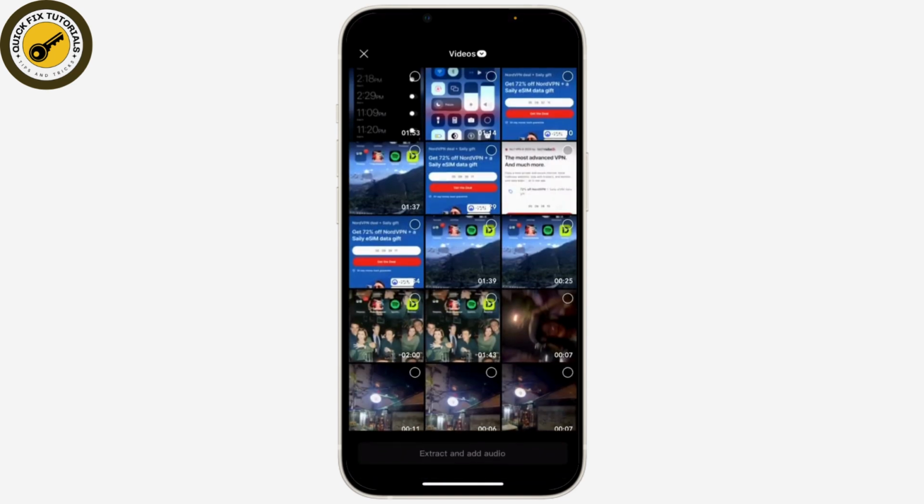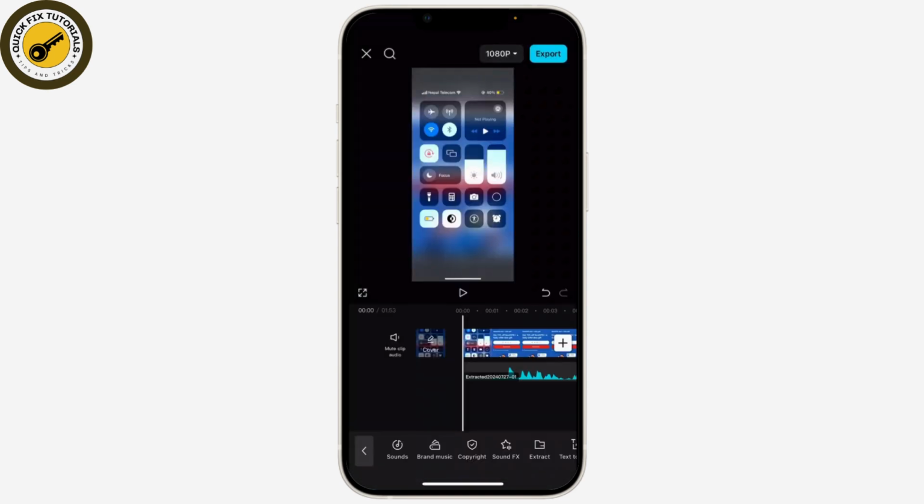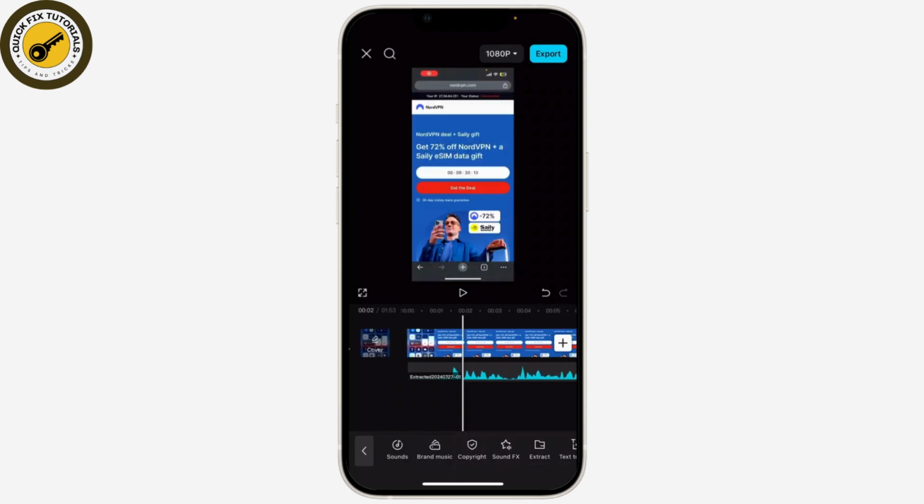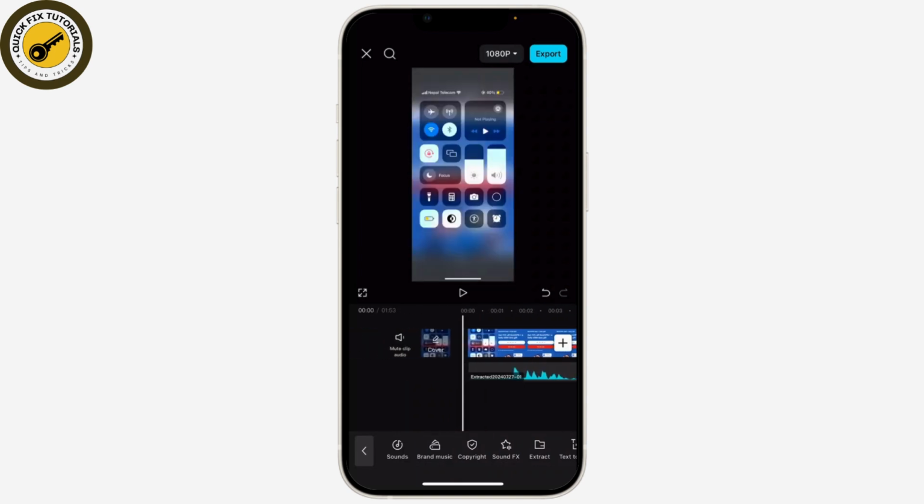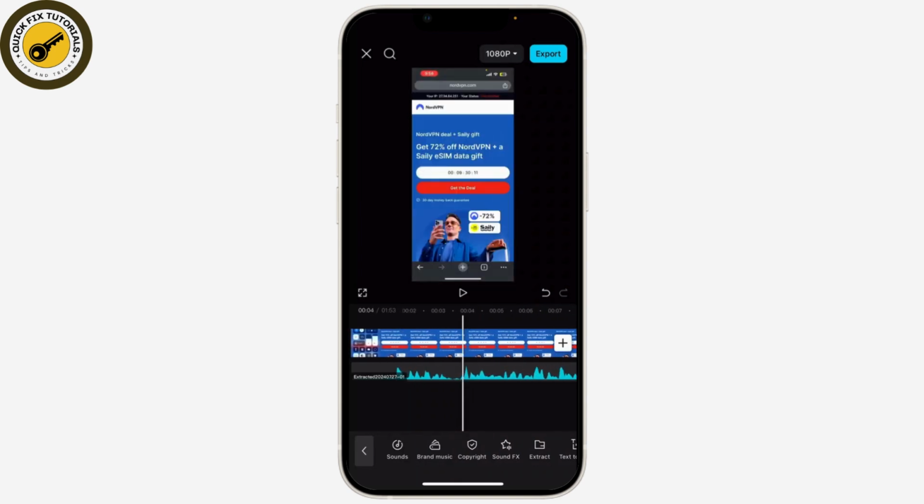Once both files are imported, you will see the timeline. Make sure the video and audio starts at the same point. To sync your audio with your video, you might need to adjust the position of the audio file. Tap and hold the audio track and drag it left or right to align it with the video.